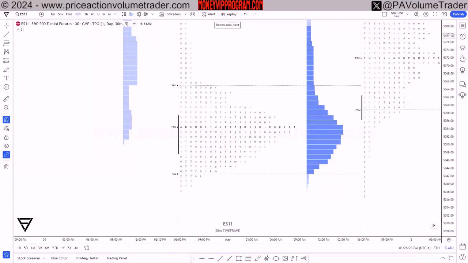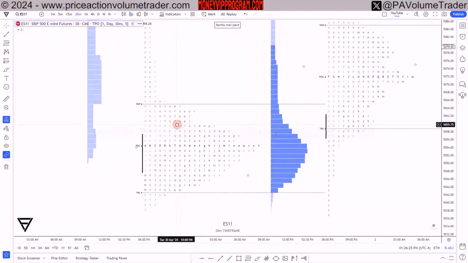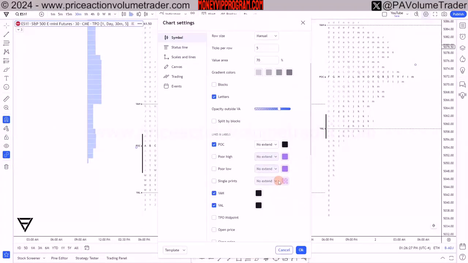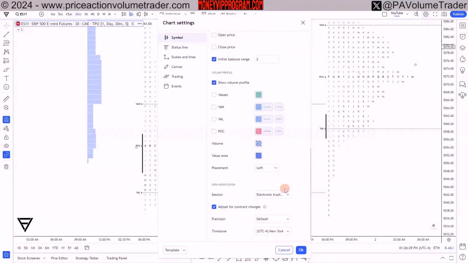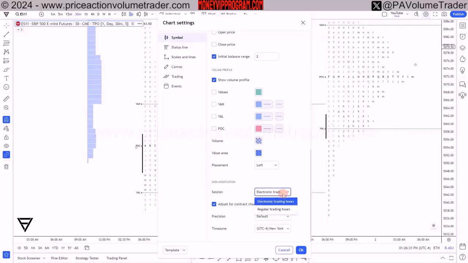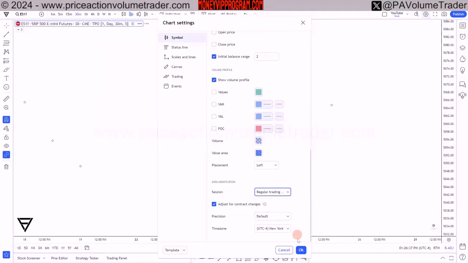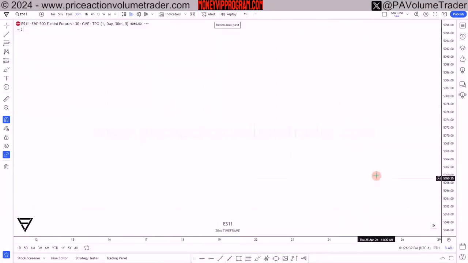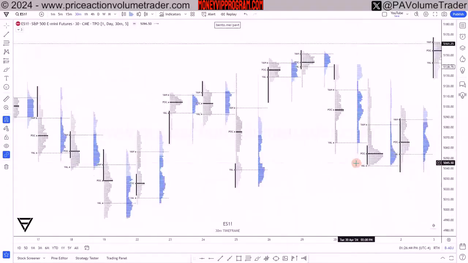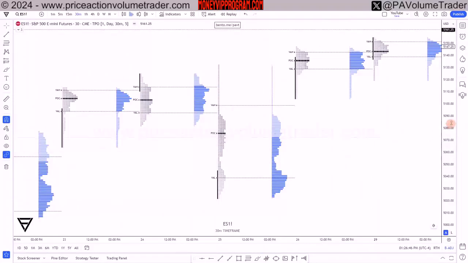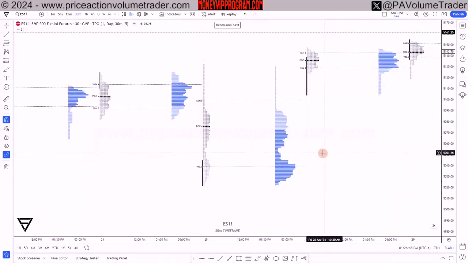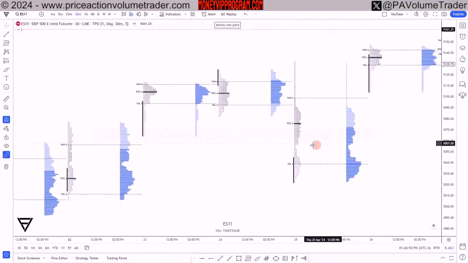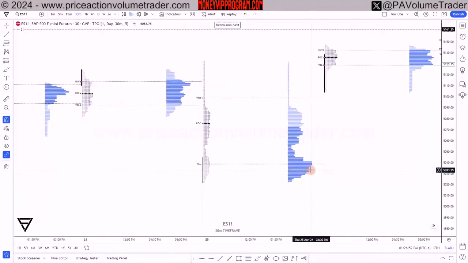One thing that I don't think I found, unless, let me see. Okay, electronic trading hours. This is going to cover all 23 hours in futures. If we put regular trading hours, then this should give us just profiles based purely on 9:30 a.m. till 4 p.m. Basically regular market hours.